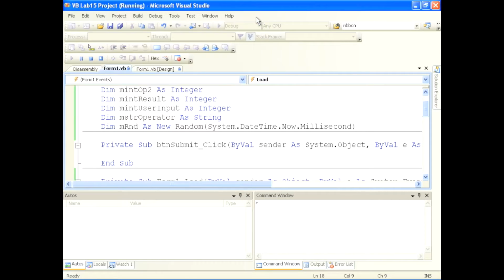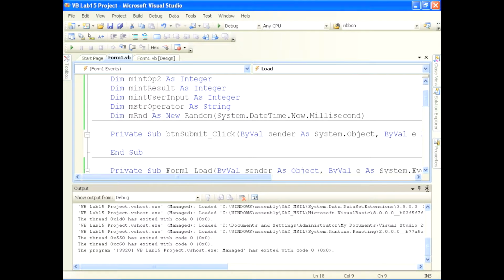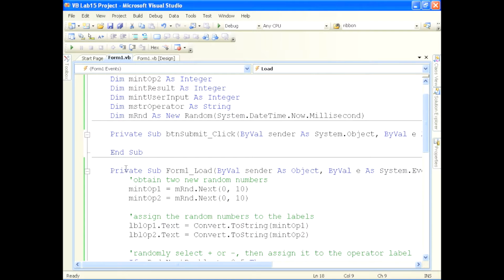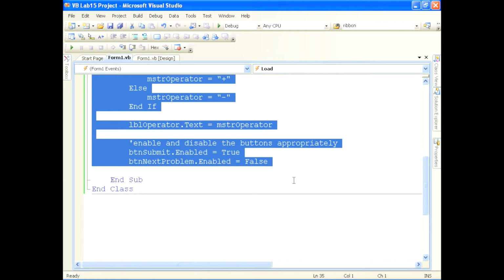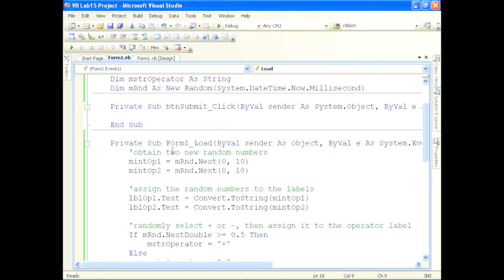So as you can see, the form load procedure is the first thing to be executed. And what are we going to do? All this stuff that I've just typed. All right? So now you have the form that automatically generates the two operands and also a random operator.